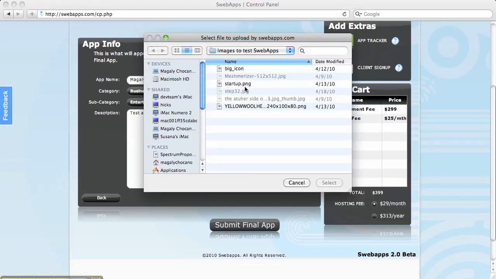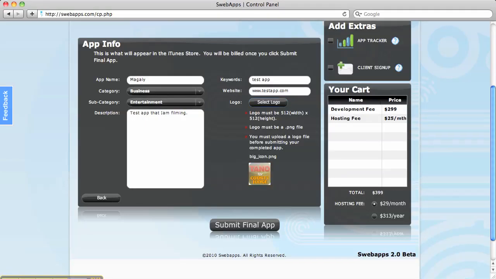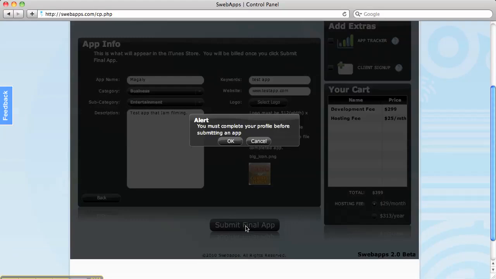I can go ahead and select my logo as well. So I'm going to go ahead and select the logo based on these specifications, and I'm going to go ahead and submit my final app.